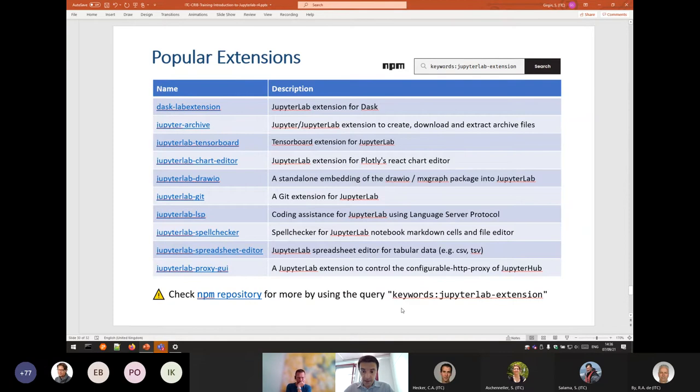There are some popular extensions. I just listed them here for your information. So you can have a look at the table, and if you find some of the extensions useful, you can install them on your own machine. All of these extensions are in fact installed on the geospatial computing platform.